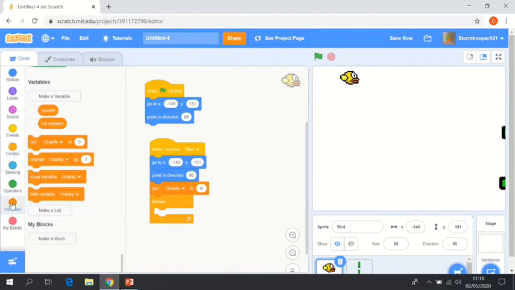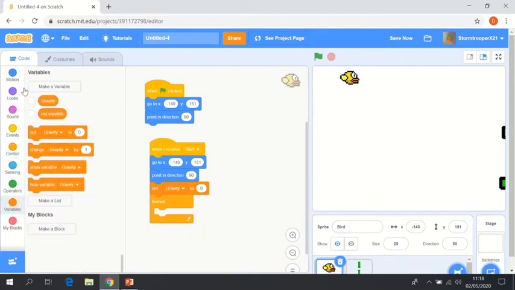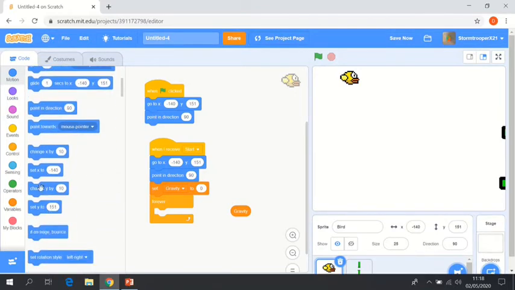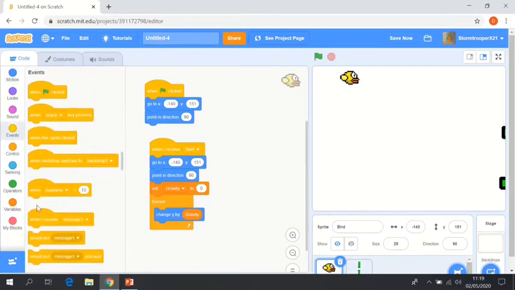go back down to variables, grab a gravity out, grab a change y by motion, and then we're going to set this to gravity by just dragging it into the 10. Okay, now we're going to start with the next bit and grab another when I receive start.